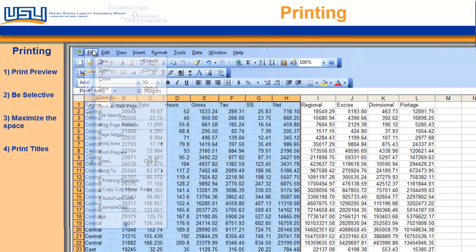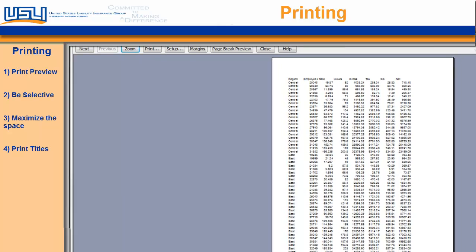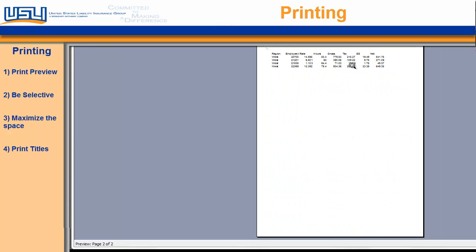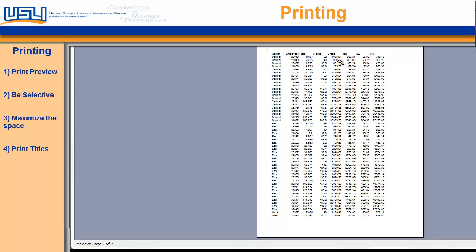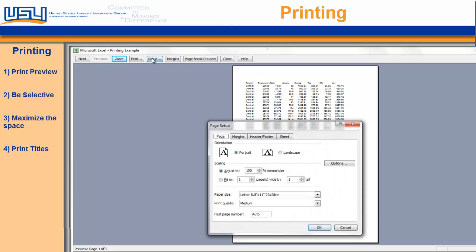And now if I do the File Print Preview, you'll notice that I have 2 pages still, but on the second page I only have 4 lines of data. Well, there's a way for us to squeeze this onto 1 page instead of making it 2 pages. If I go to Page Setup, I have the option under Scaling to adjust it to fit to 1 page.